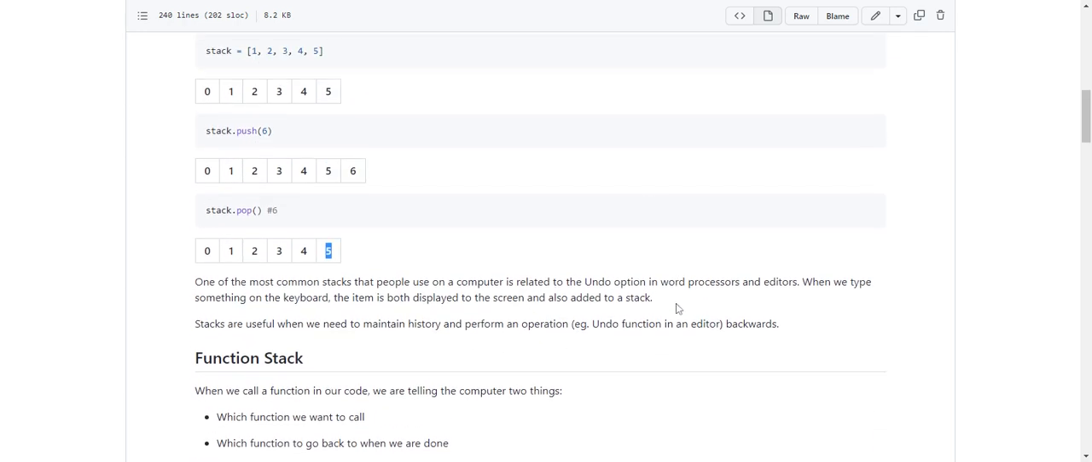And that is how the undo button works. If we add something to a stack, we can immediately, simply, without having to specify what we put in last, just say take it off the top of the stack.